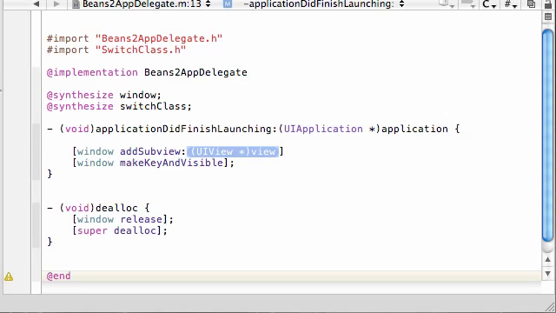As soon as your application starts running, what view do we want to add? Well, we want to add the switch class view from that class, because remember, this is the class that's going to manage all the other views. So this is the one we want to show them first.